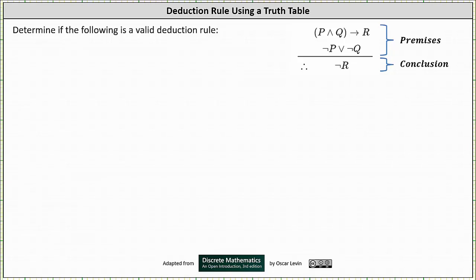We're asked to determine if the following argument is a valid deduction rule. We have if P and Q then R, not P or not Q, therefore not R.